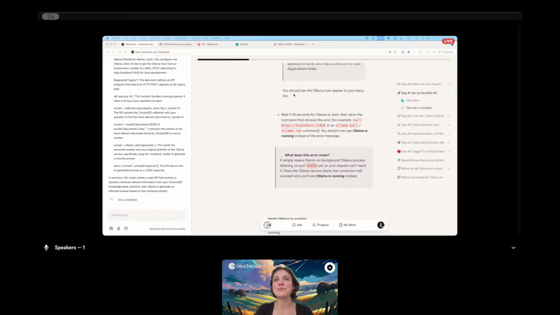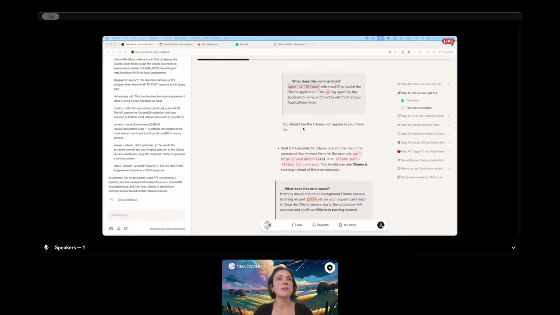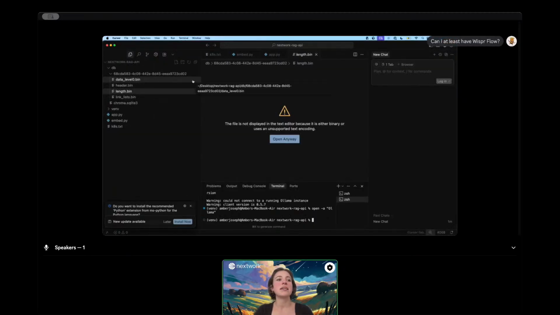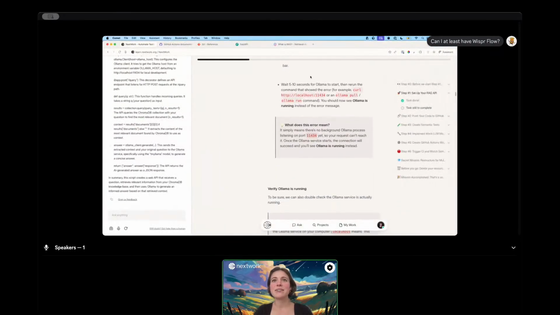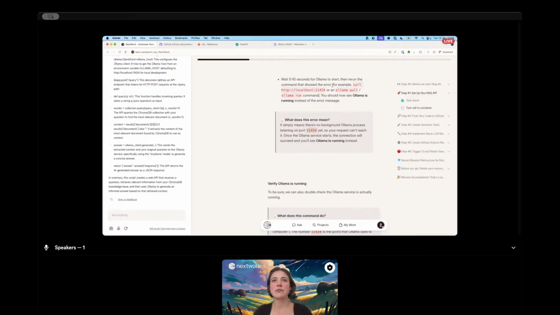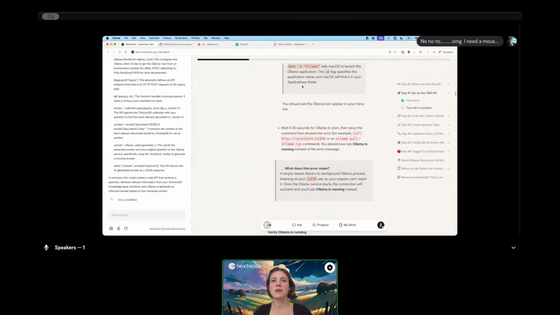Very, very interesting. You should see the Ollama icon appear in your menu bar. Say what? Oh, here. It's Ollama. Wait 5 to 10 seconds for Ollama to start, then rerun the command that showed the error. For example, curl or ollama pull or ollama run.